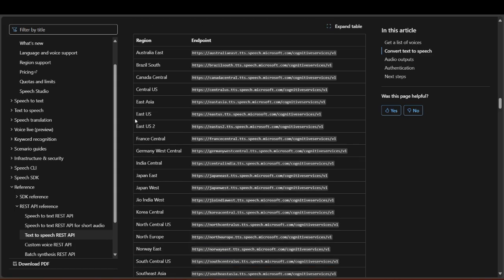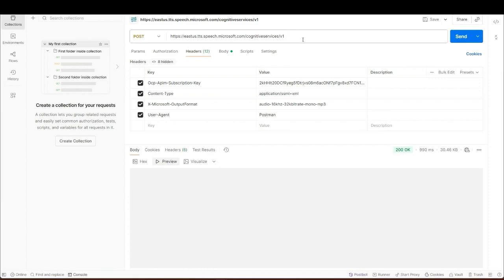So if you recall this one here, we're using East US, and you can see the East US text-to-speech endpoint: speech.microsoft.com/cognitiveservices/v1. That is the particular endpoint we're using in this case. So let's go back to Postman here, and you can see that up there. So that's what's going on there. Next up, we have headers.